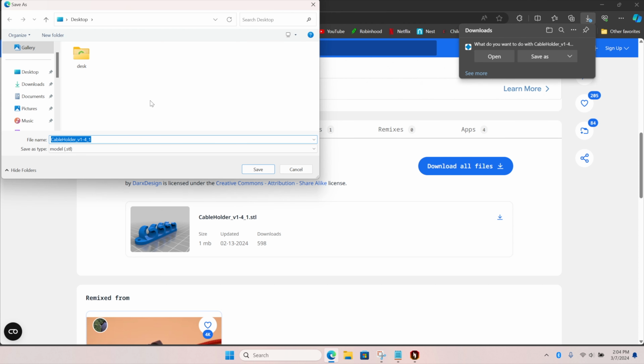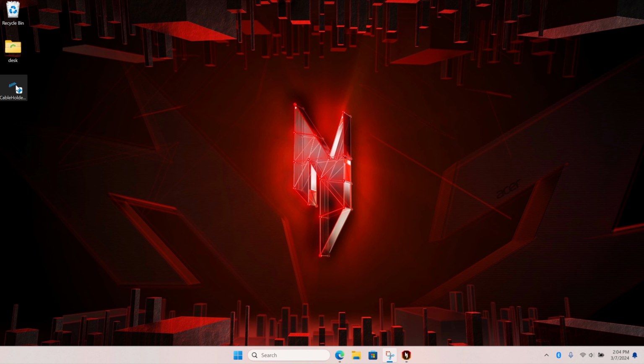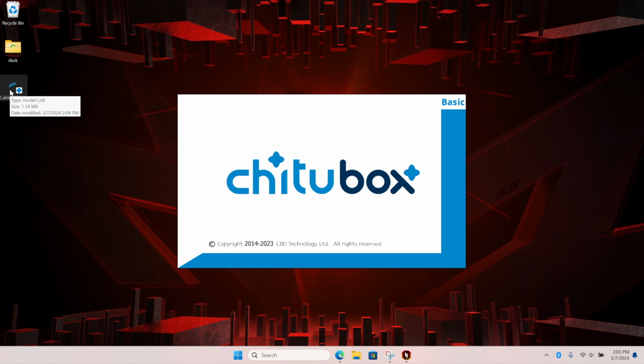So we're going to save it to our desktop so it's easy to find, and we are going to minimize this screen. At this point, it's important to note each type of 3D printer typically has a different software that you would use to print the file with. Creality has its own software. There are third-party softwares, which is what we will be using today. Specifically, we'll be using a software called Chitubox to send these files to our printer.